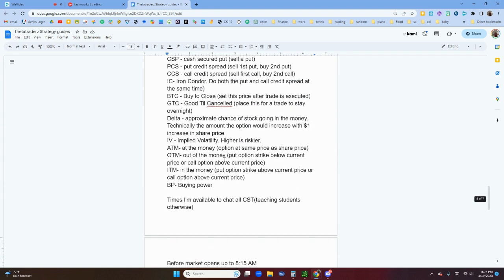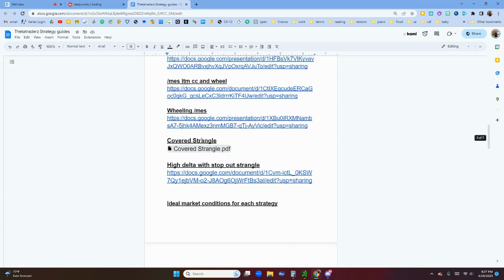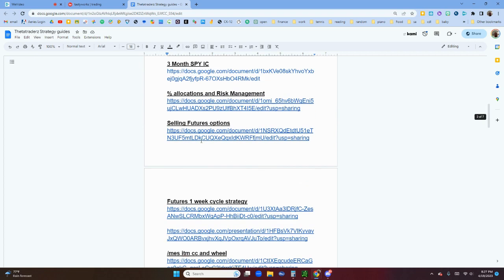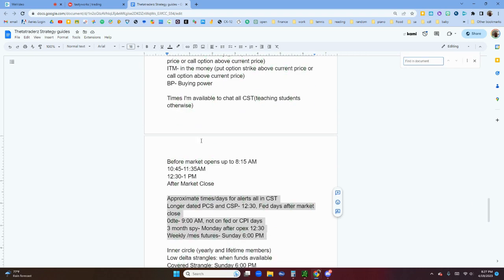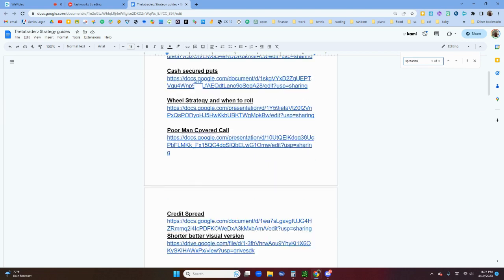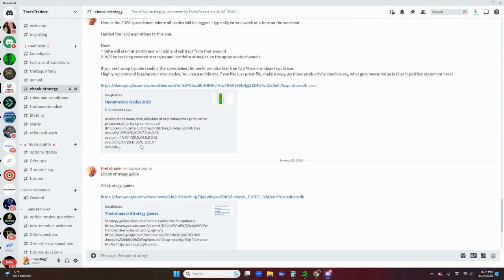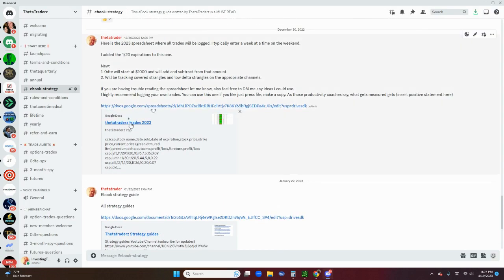Now let's go to the ebook strategy guide. It's over here. It goes in here somewhere. I'm sorry, the spreadsheet, not the ebook. So it's over here, and it's in the Discord under Beta Traders trades for the year that we're in.